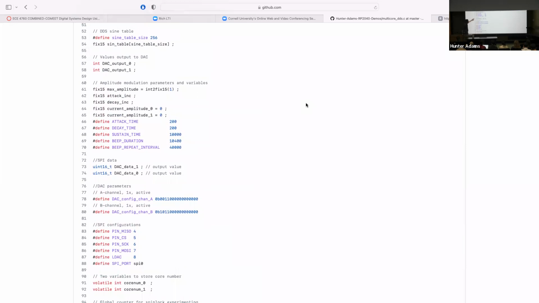you will see that the beep repeat interval, this is the amount of time for which we want there to be silence, is set to 40,000. So what that means is a state transition will occur from silence to starting to produce a beep again when that counting variable, which we increment every time we enter the interrupt service routine, reaches 40,000. That timer interrupt is set up to run at 40 kilohertz. So how long will there be silence? 1 second, right?